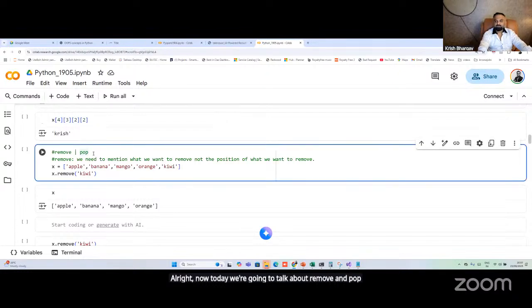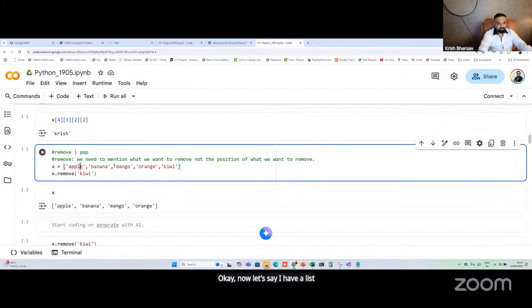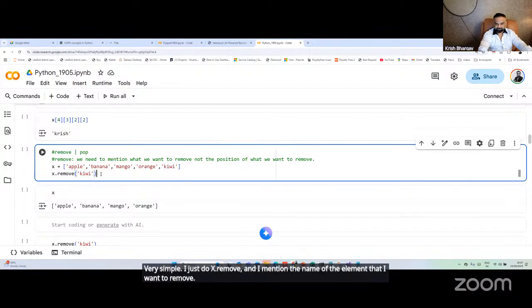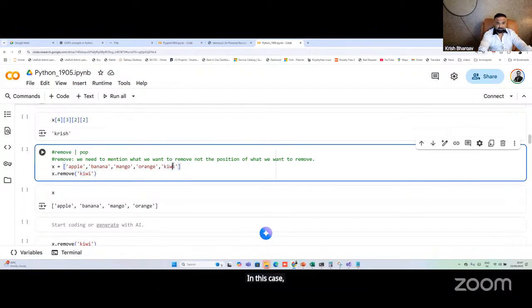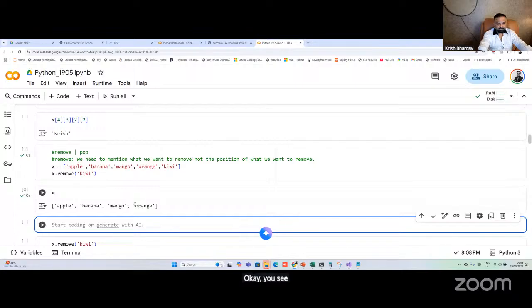So how to remove elements from a list. Now let's say I have a list called apple, banana, mango, orange, and kiwi. If I want to remove a specific element, very simple, I just do x dot remove and I mention the name of the element that I want to remove. In this case, I want to remove kiwi. So when I do this, kiwi is gone. When I print x, you see kiwi is gone.